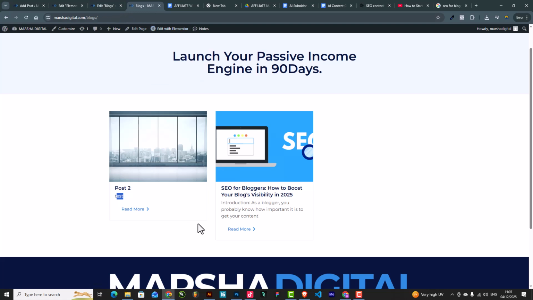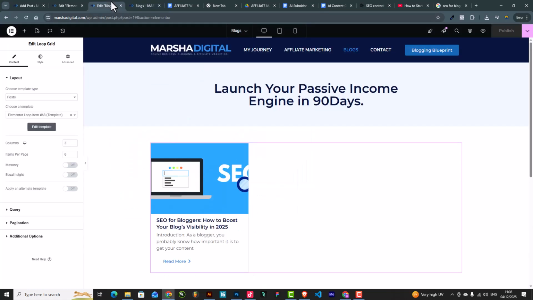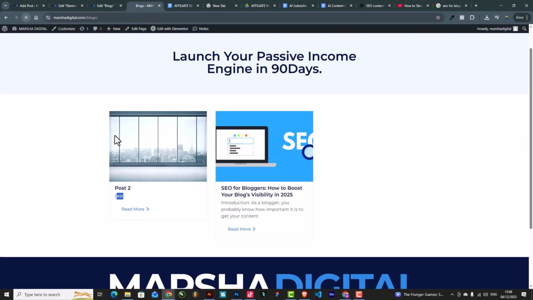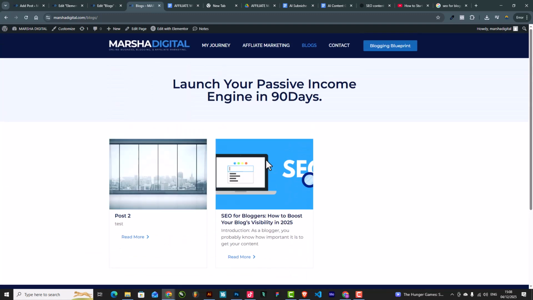So another thing, you can see these are not the same height. So there's a way you can do that. So select the loop and go to content. Over here it says equal height. Check that and publish. You can tell the number of columns you want, maybe 2, 3, 4, based on what you want, and the items per page. So if we refresh this, the height of these cards should be the same now. You see? So yeah, that is just to ensure your blog website looks clean. It's not just a shitty looking website.